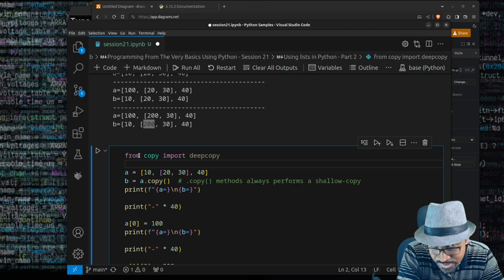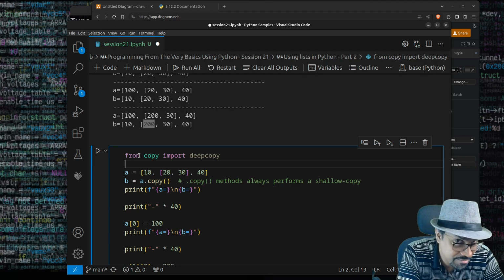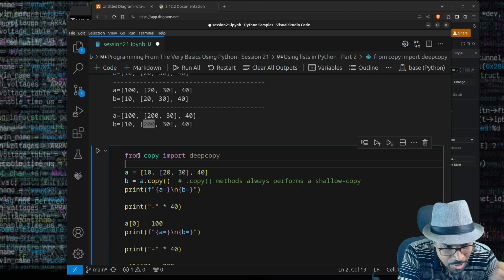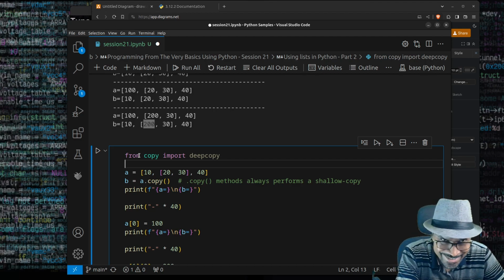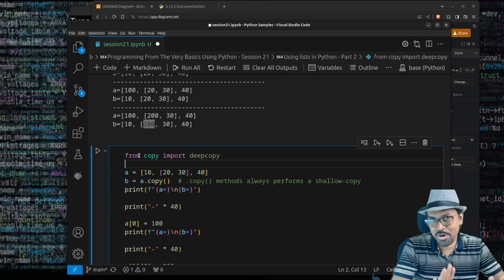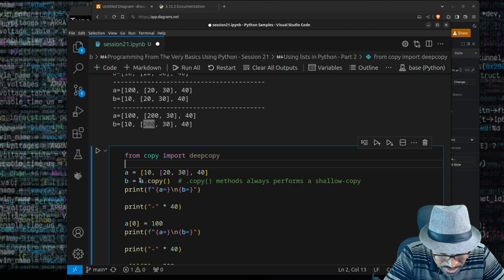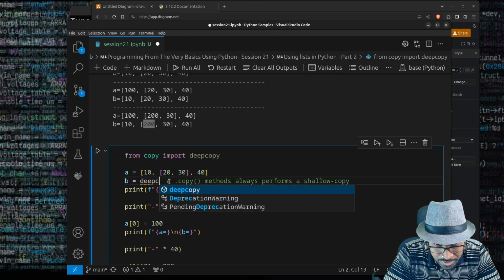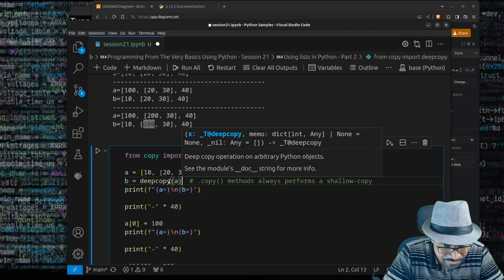If you see how I've used the module here, I didn't say import copy. If I say import copy, I had to call it like copy.deepcopy. It doesn't read nice. Deepcopy, the name is intuitive enough and is quite unique. It's very unlikely that you'll find a function called deepcopy in any other module. That's why I'm using from copy module. I'm only interested in deepcopy. So now, instead of using a.copy, I can just do deepcopy of A.